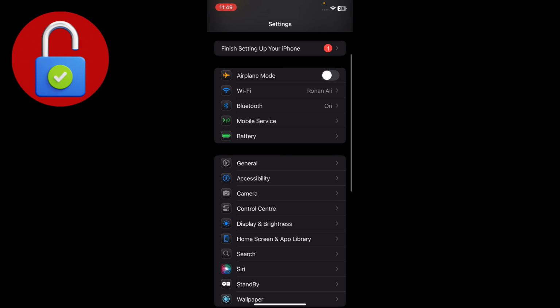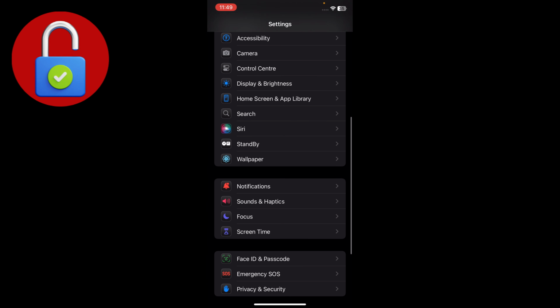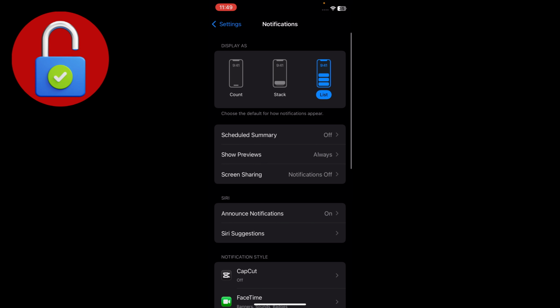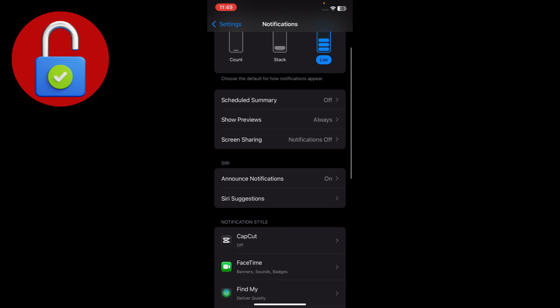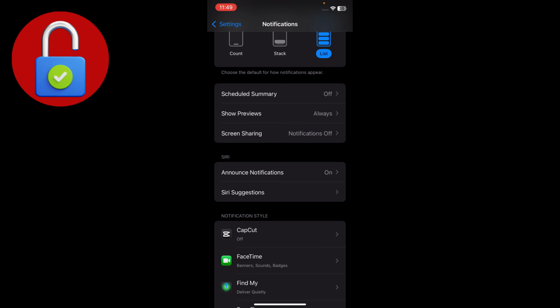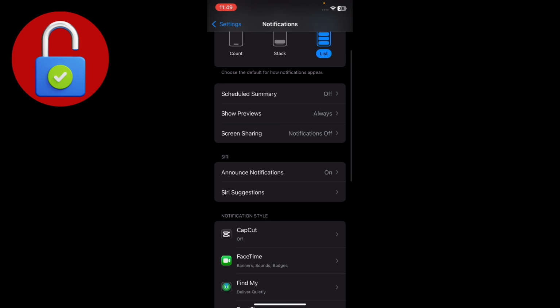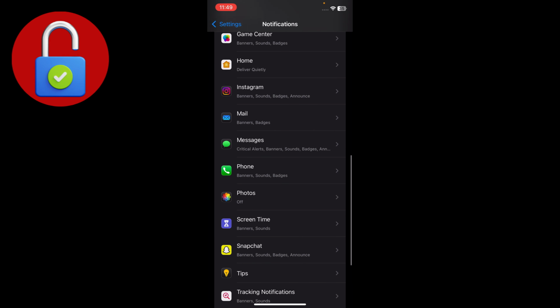Next, in settings, you have to find the notification banner option. Tap on that, and make sure that you allow all notifications according to the code, so whenever you receive a code, it pops up on the top of your iPhone. Then tap on Show Previews, and you will see there are three options. Just select Always.